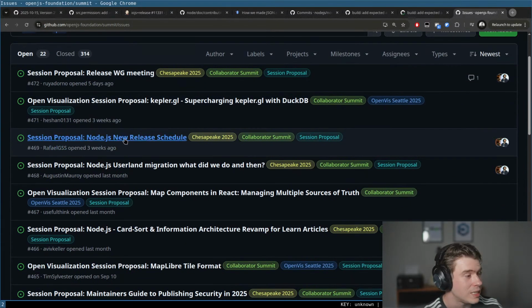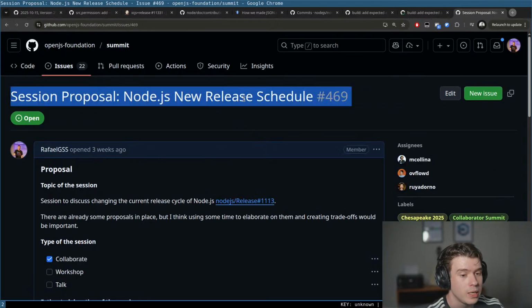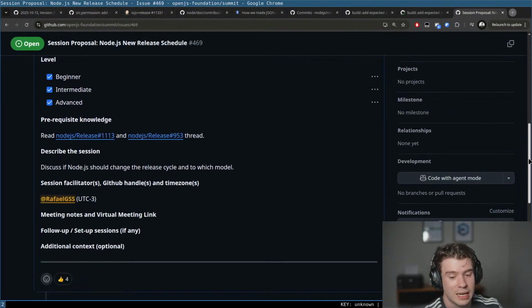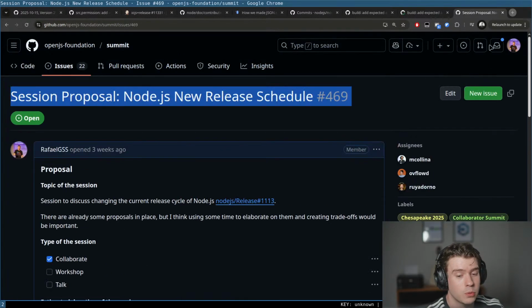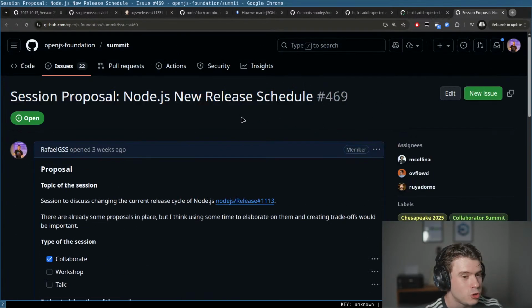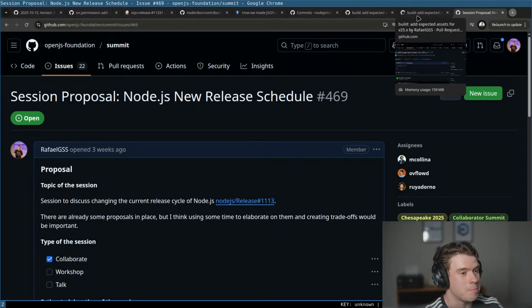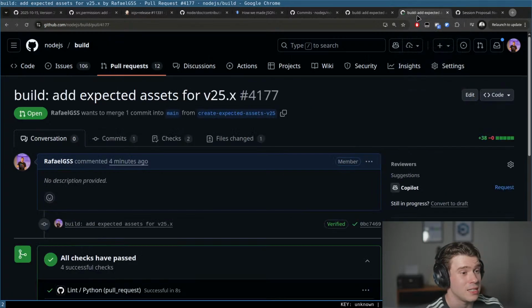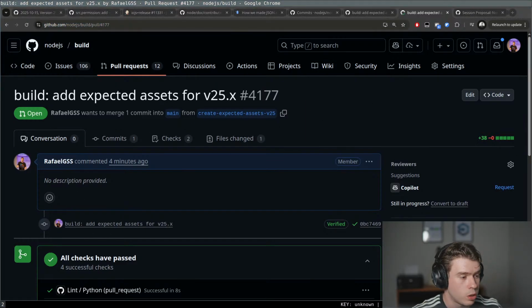There's one proposal that I'm going to talk about, the new Node.js release schedule, which I'm proposing with some folks, to change it, because I feel that we are doing 2 major releases per year, and that's too much. People don't want breaking changes twice per year. So I'm just waiting for someone from the build team to approve this pull request so I can continue with my release. Hey folks, can you approve that so I can promote 25?